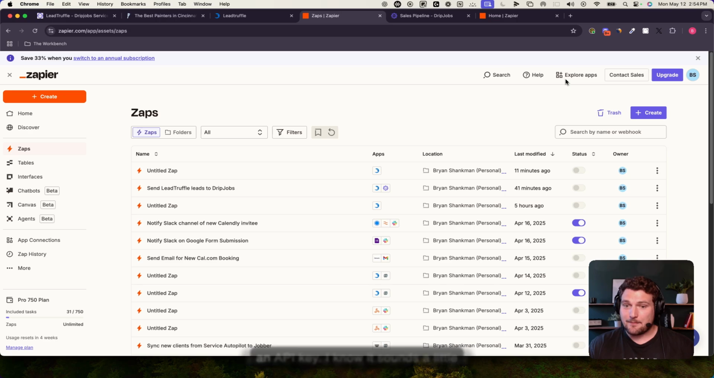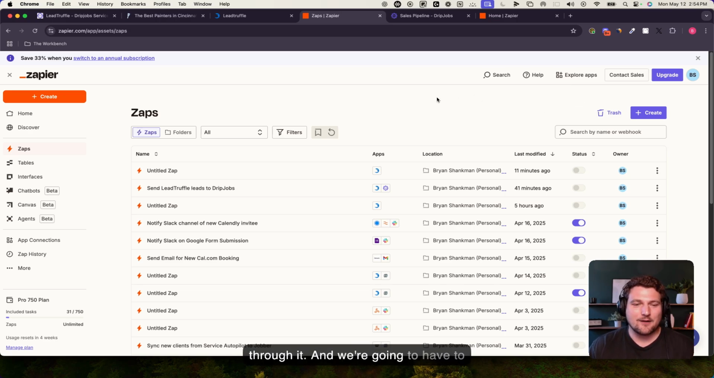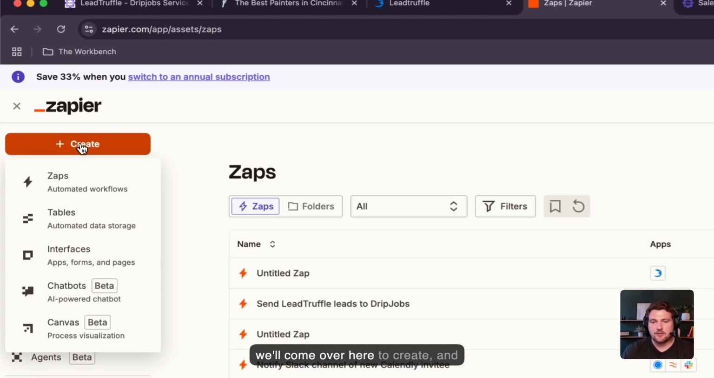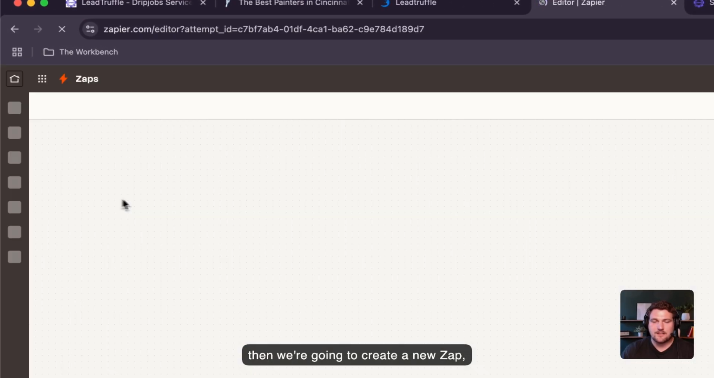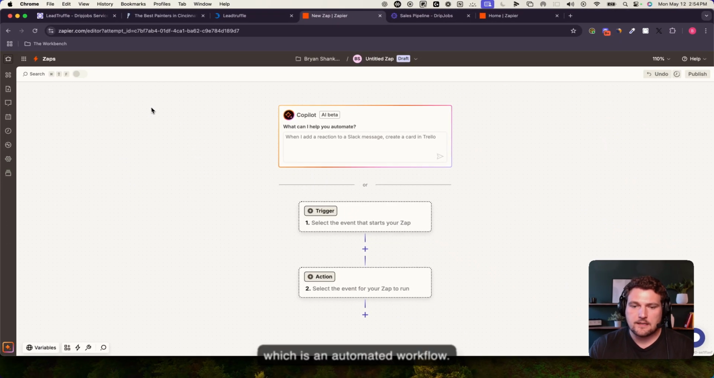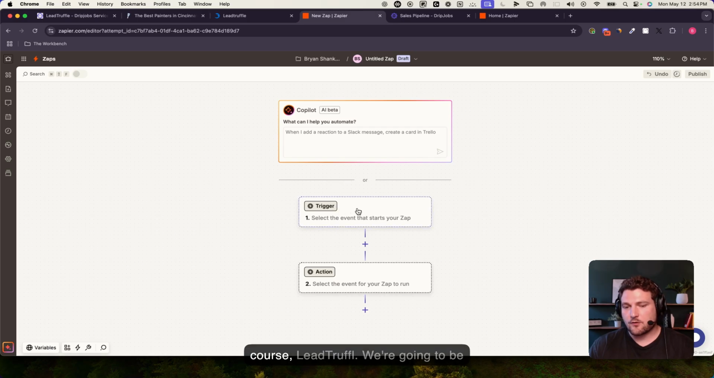Now, that's it. We're going to have to go get an API key. I know it sounds a little scary, but I promise I'll walk you through it. We're going to have to get that as we set up the Zap. But let's start with setting up the Zap, which is basically just connecting LeadTruffle and DripJobs. So we'll come over here to create, and then we're going to create a new Zap, which is an automated workflow. Cool. So step one is going to be, of course, LeadTruffle.